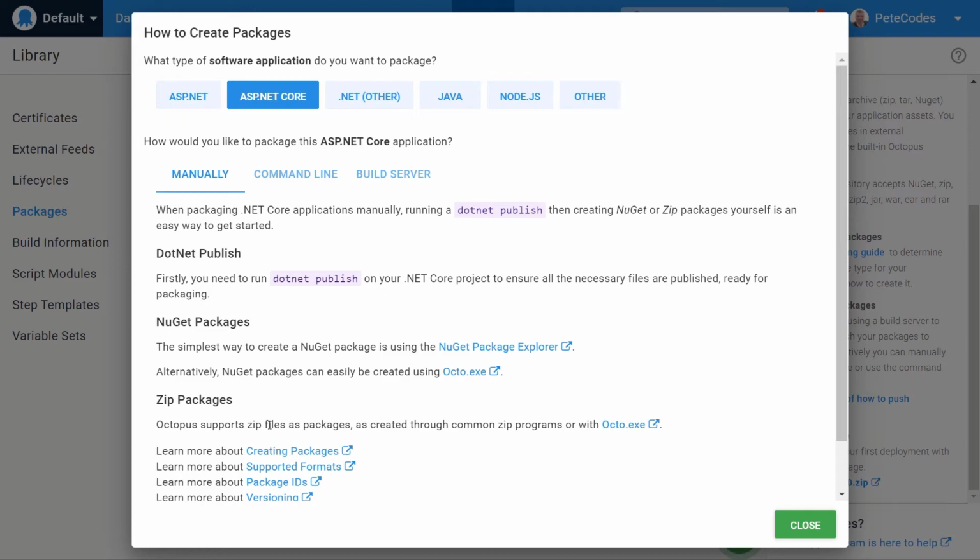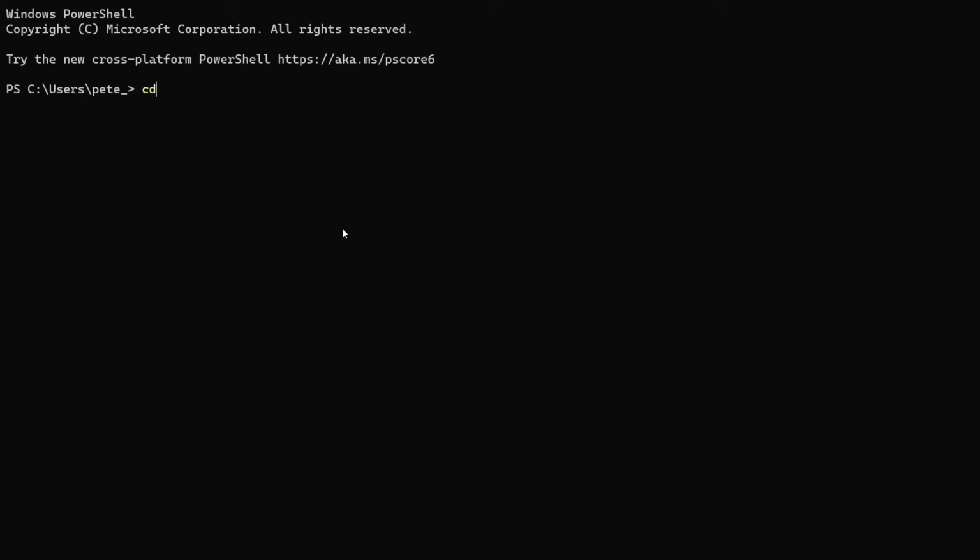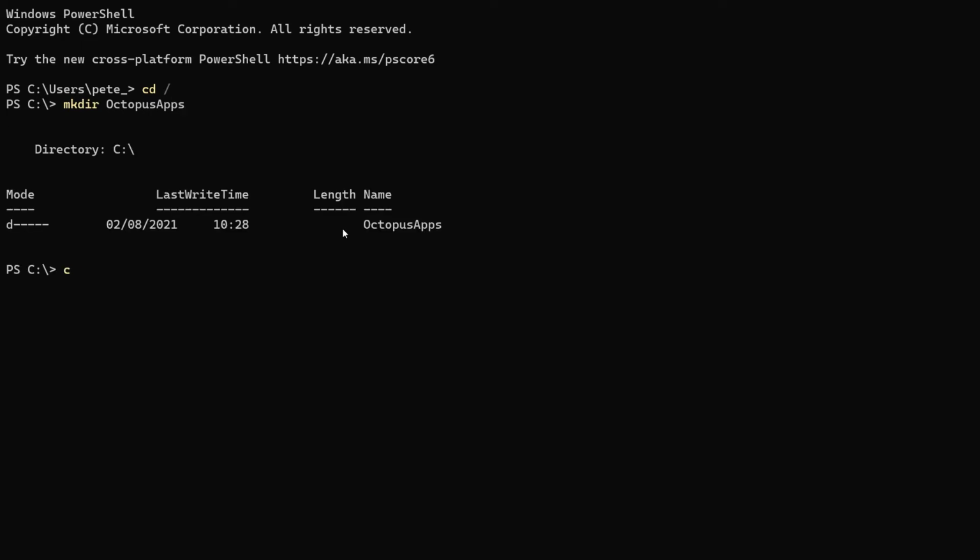So if we switch over to the command line, if we go to our root directory, we can create a nice directory for our application. So we'll make a directory called Octopus Apps, and we'll go into that directory. And then if we create a new .NET Blazor WASM application, and we tell it that it's going to be in the output directory of Pete Codes, let that create.